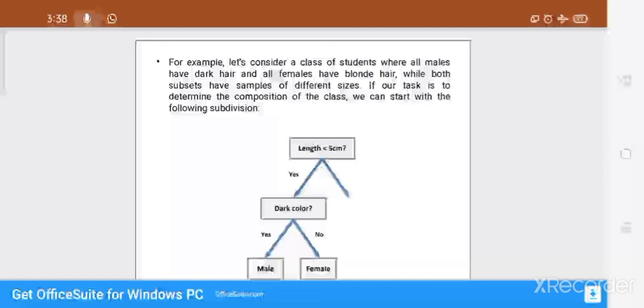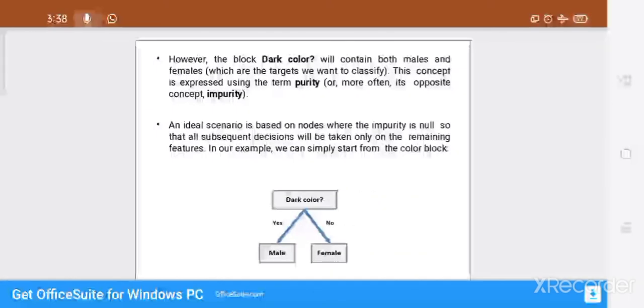Here one example is given. Consider a class of students where all males have dark hair and all females have blonde hair. Both subsets have samples of different sizes. Our task is to determine the composition of the class. We start with the following subdivision: length is less than or equal to 5 centimeters, yes, no, and all. Here we can directly see the dark color block will contain both males and females.